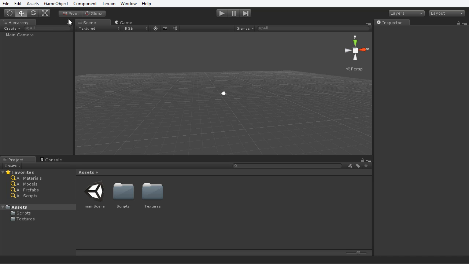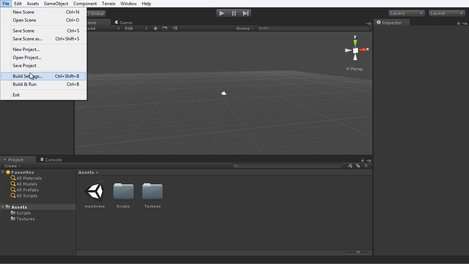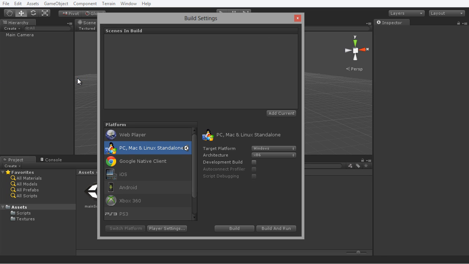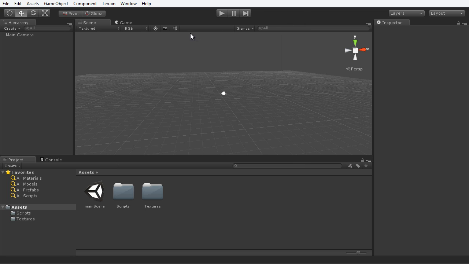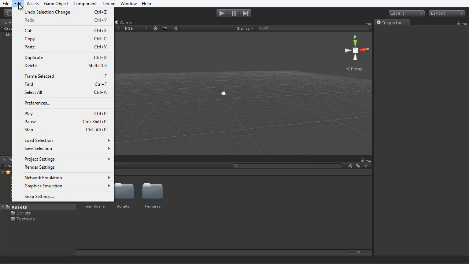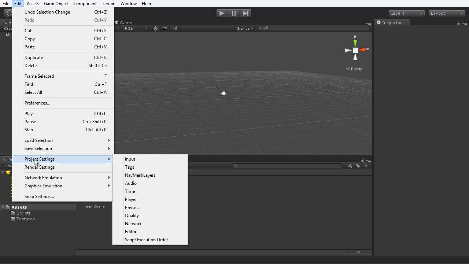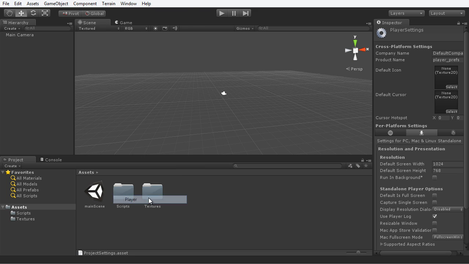The way we do this is we can click on File and choose Build Settings, or press Ctrl-Shift-B on the keyboard. This brings up the Build Settings dialog, and from there we can click on the Player Settings button. Or we can also access the same dialog if I just close Build Settings. We can also get there by choosing Edit and choosing Project Settings and then select Player.